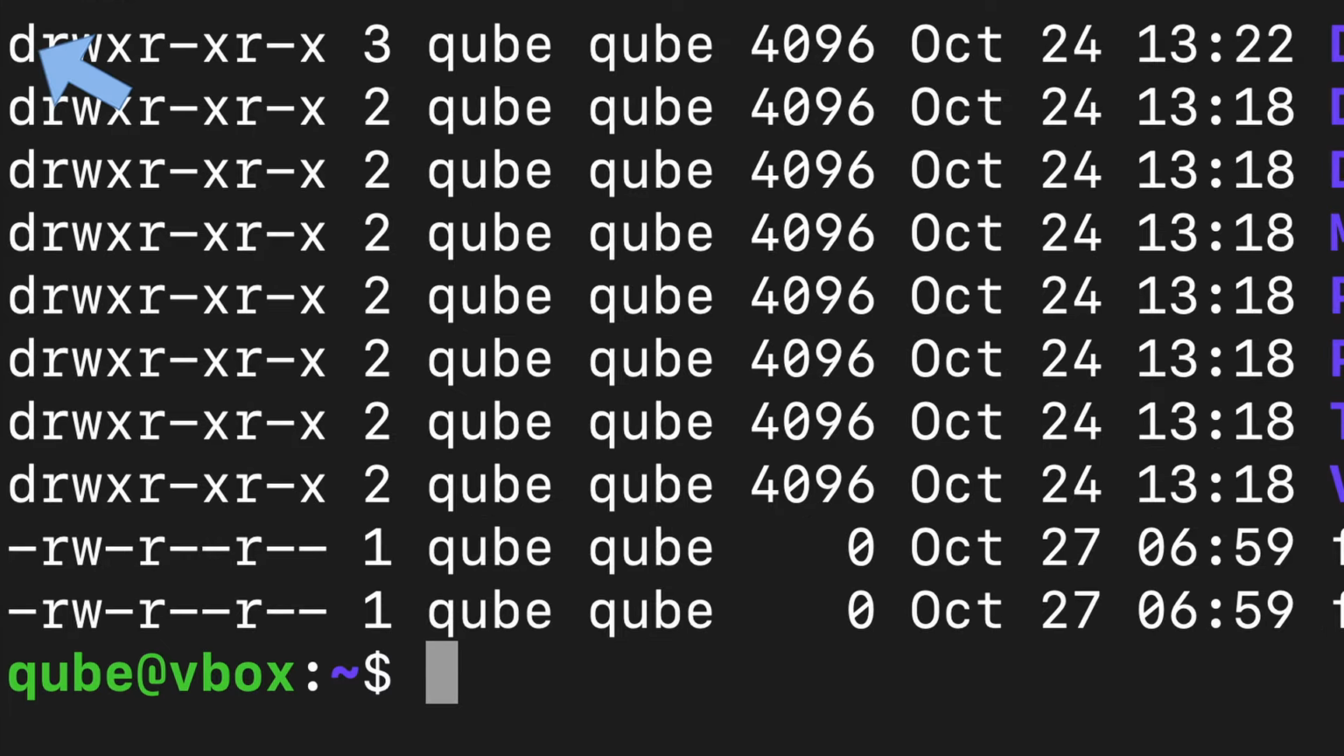The first letter d is to denote that it is a directory. You see, in case of files, the d is replaced by a dash. The second part has some rwx and dashes. This is to denote the read-write-execute permission for the files. Let's look at it closely.